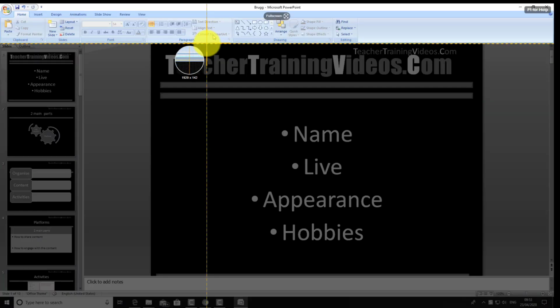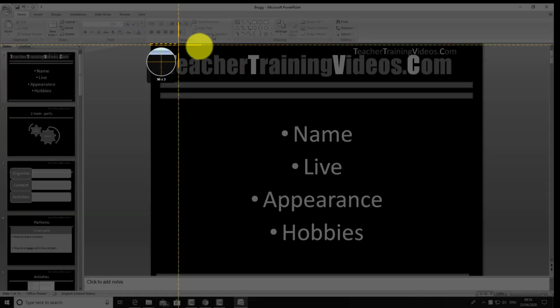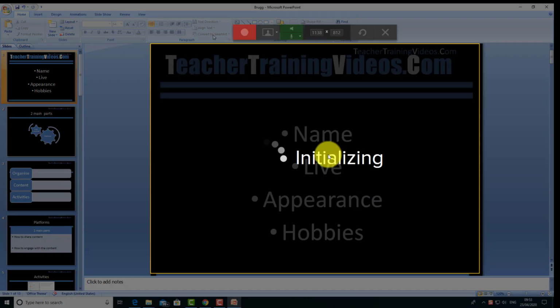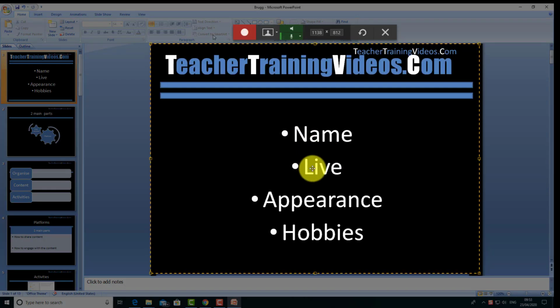Let's imagine that I was doing a Spanish class and my teacher said to me, right, I want you to record yourself talking about a few basic things about yourself, okay? Your name, where you live, your appearance, and your hobbies. So all I need to do is use Snagit, mark the screen area, then click on this button here.